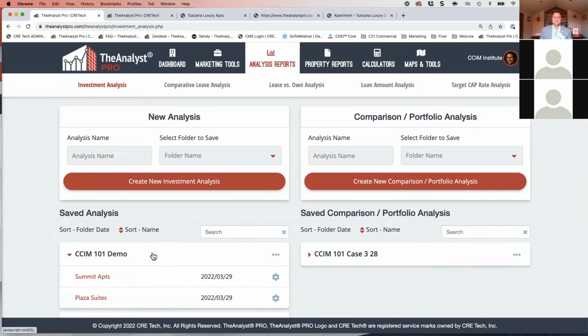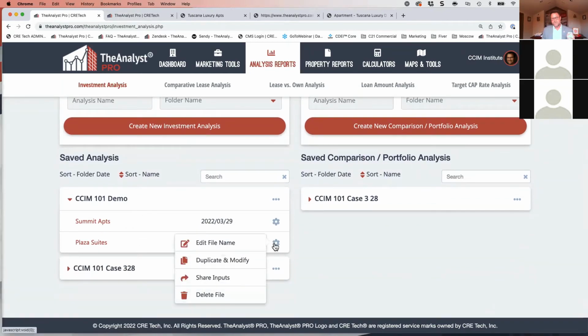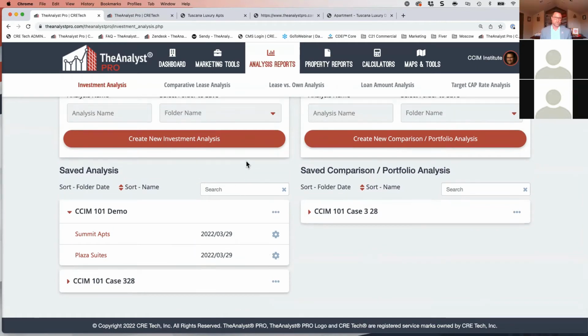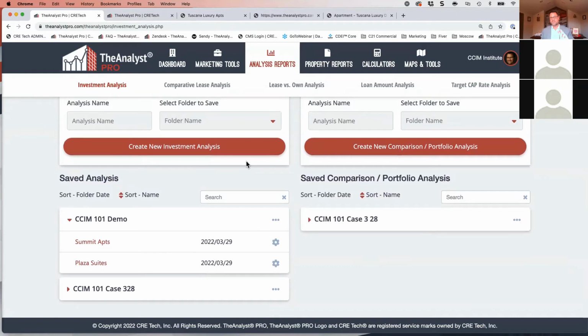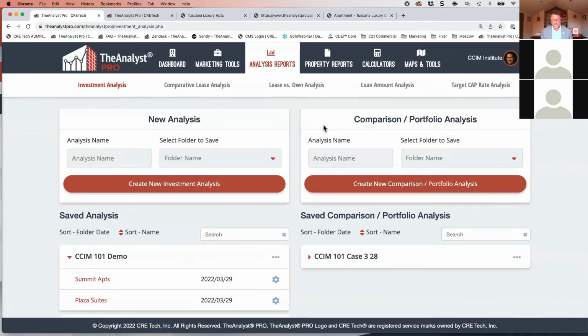By the way, if you wanted to take the same property and analyze different scenarios with that property, you could come over here and say, okay, I've entered Plaza. Let's duplicate that, change the name to scenario B, and modify it. So you don't have to re-enter all your information, your rent rolls, whatever. You could just go in, duplicate it all, and then rerun a different scenario. Maybe you want to do a cash out refinance scenario or something like that. Put those side by side.